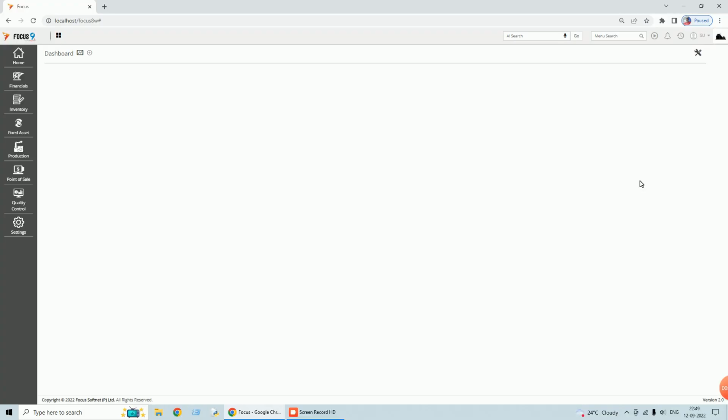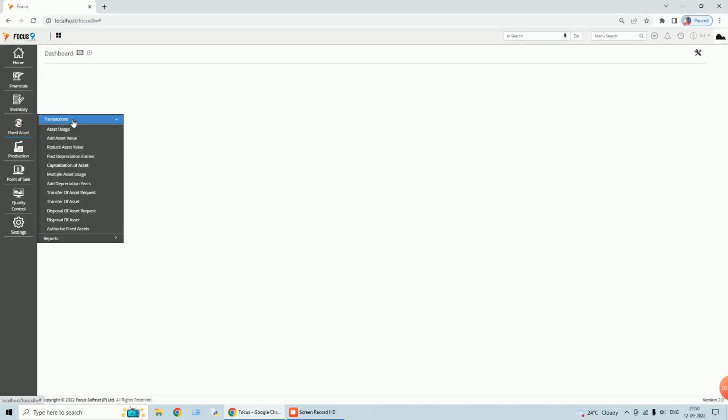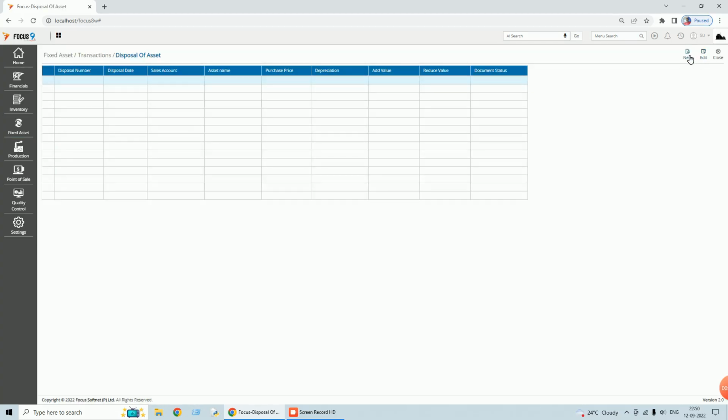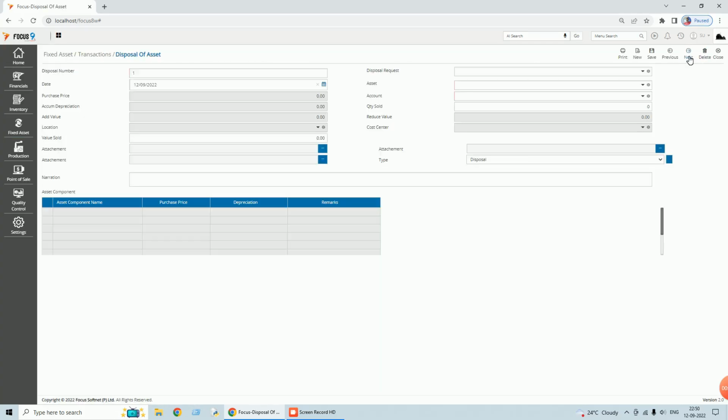Now I will show you how to do the disposal of the asset. For disposal of the asset, click on fixed assets, transactions. Under this you have the disposal of asset component. Click on this, then click on the new button. Here you will get the date.